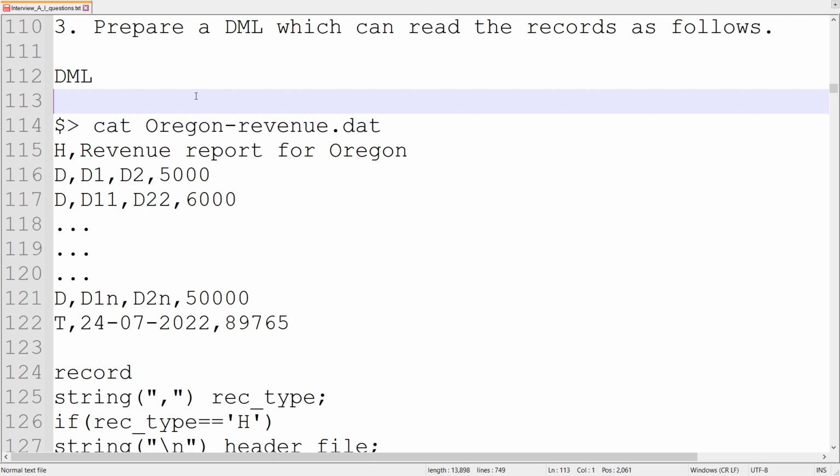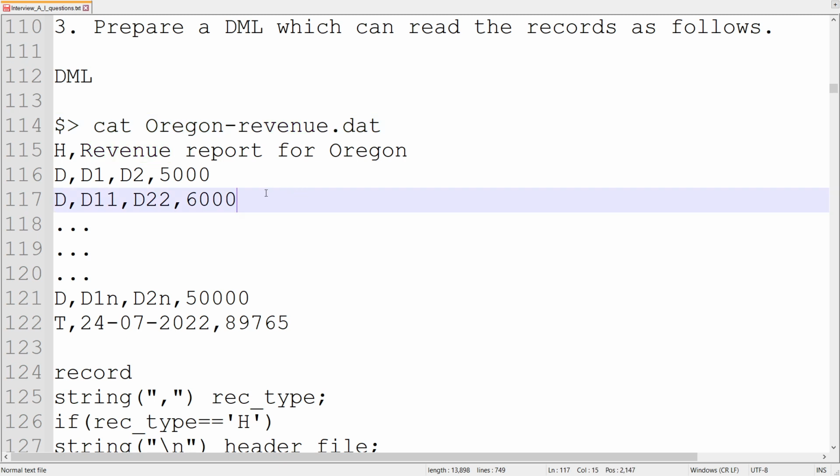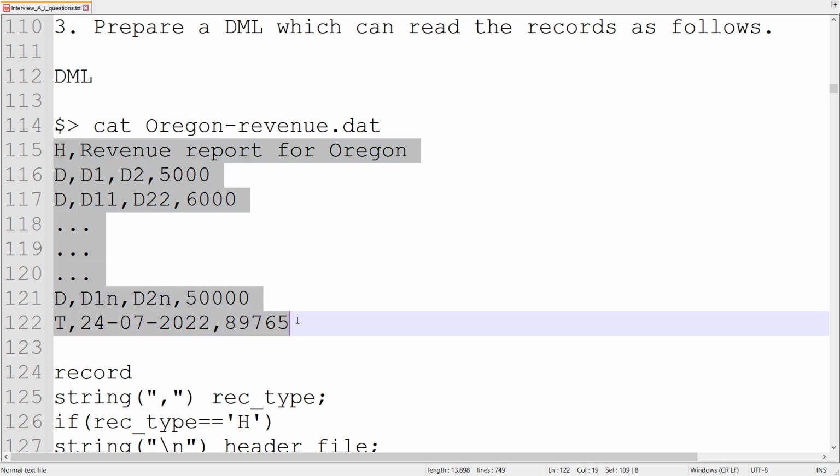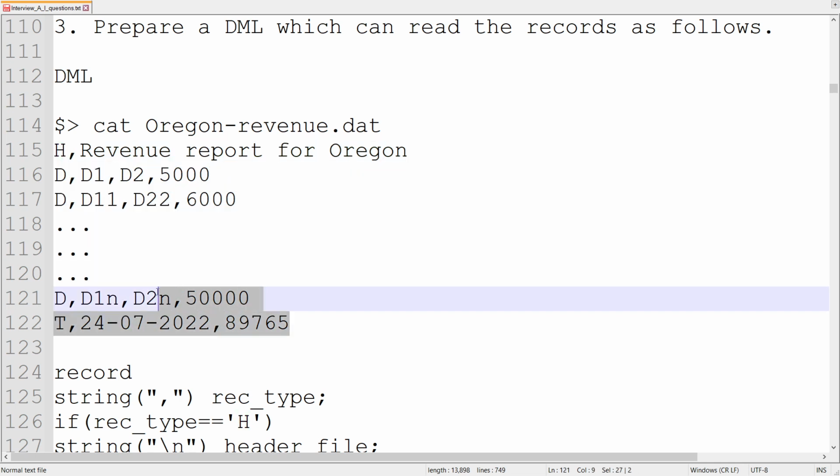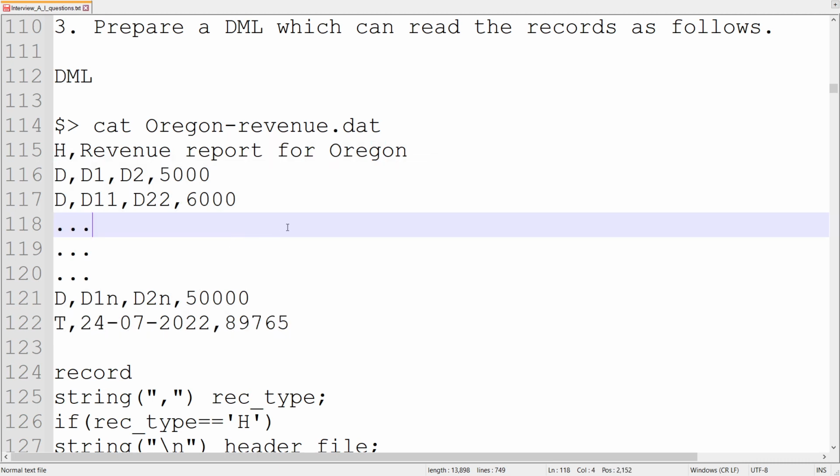So for now, we have this kind of data. Let's say it's from Oregon, one of the regions in the US, so this is an Oregon revenue file. Most of the time I use the revenue file. In majorly Abinitio real-time projects, the data would be like this one: header, data and trailer format.